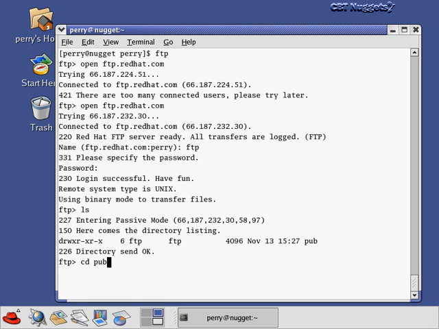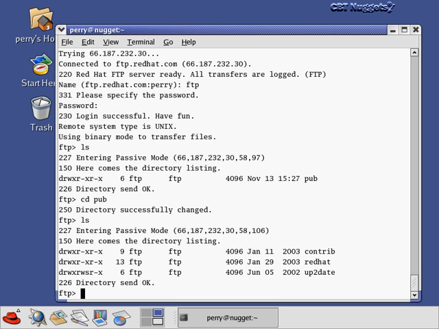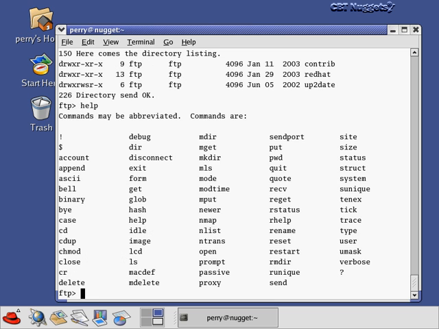So I can just go into the pub directory with a cd command, do another listing, and now I see a few other directories in here: contrib, Red Hat, and up to date. Again, all of these directories are owned by the FTP user. So let's just look at the help command, and you can see all the different commands that you can type from the FTP prompt.